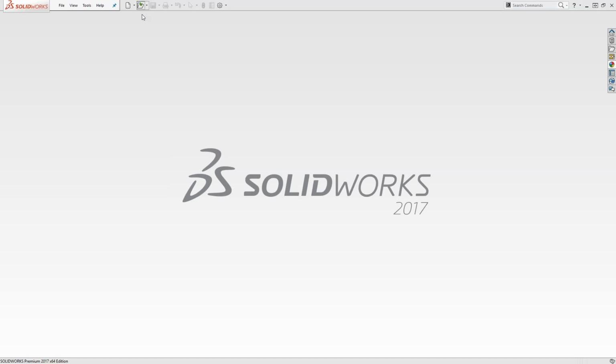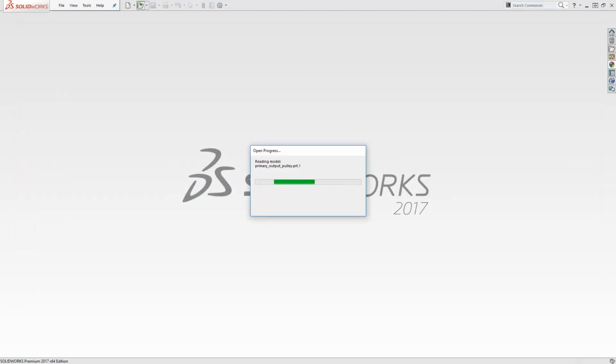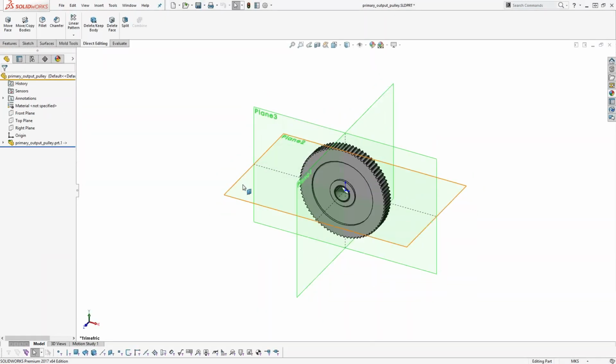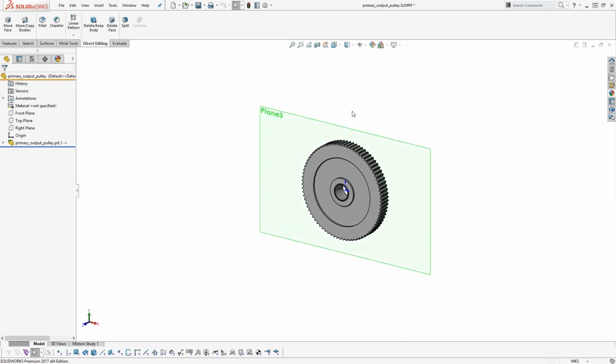What I'm going to do is actually open up a gear. So this is part of the Myomo Myo Pro assembly. This is the main drive gear that would lift your arm if you needed that. So we're just going to hide a couple planes there just so they're not in the way. You can see we have a pretty simple gear here. This is a Pro E file.